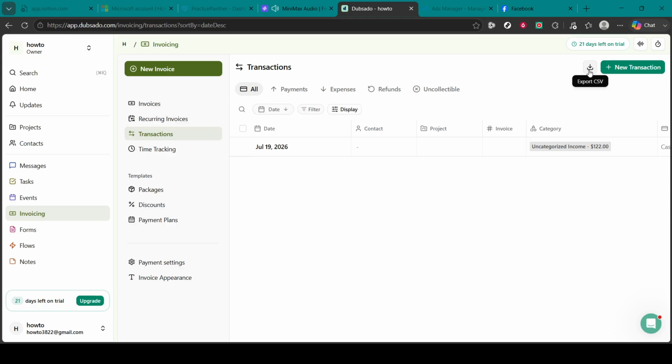By using the reporting section, filtering the transactions by project, and exporting the results as a CSV file, you can quickly create a customer transaction report in Dubsado whenever you need one for accounting, record keeping, or client documentation.